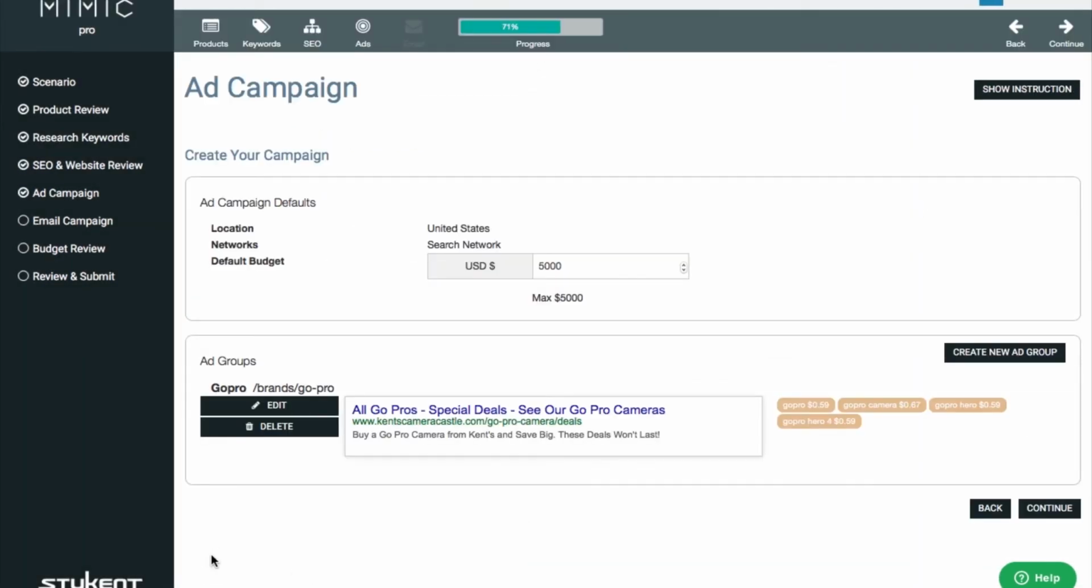After you've saved your ads, you'll be able to review and edit them. You'll also be able to see the keywords associated with your ad. Want to test and try different keywords and ads? Create a new ad group, but remember that you can't use the same keyword in more than one ad group.